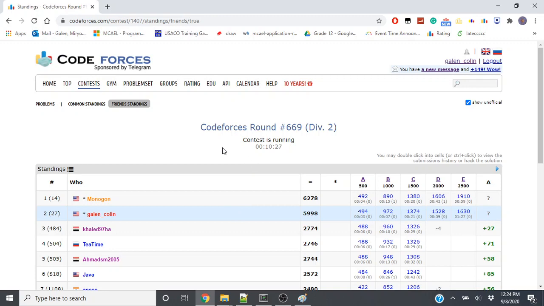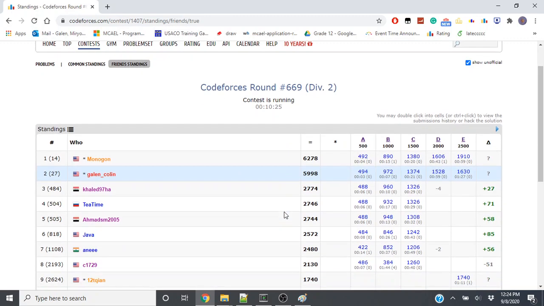That was round 669, and those are the solutions. So again, for D, you can search up how to do nearest greater element. I'll leave a link in the description. I'll also leave my code, specifically my submissions, so you can check everything.